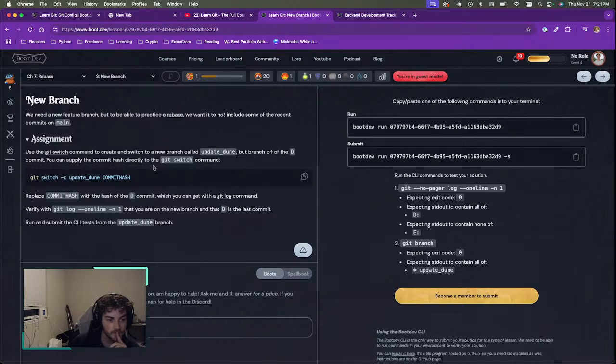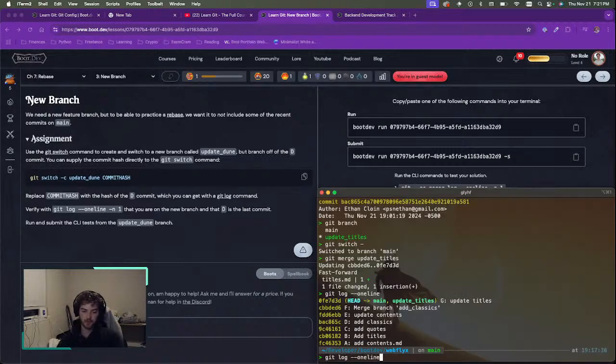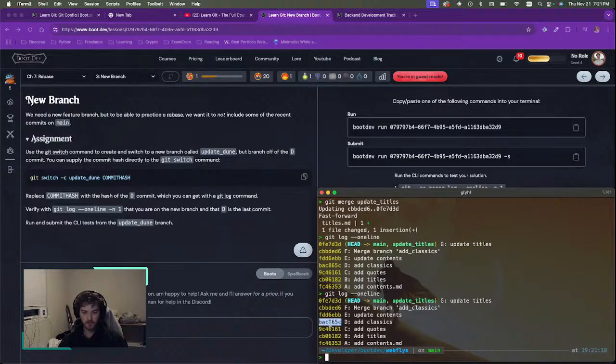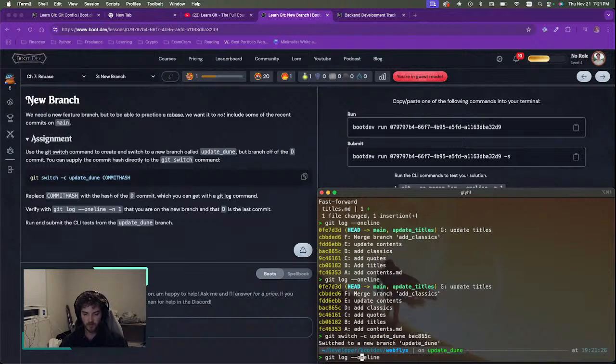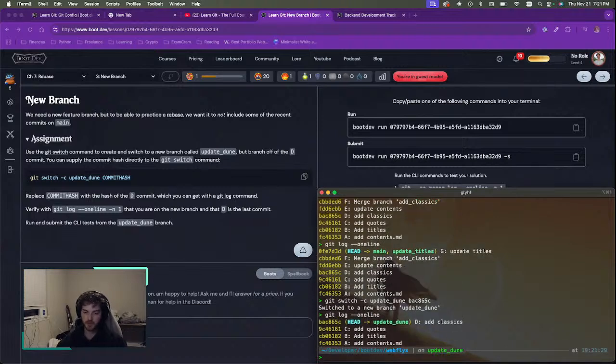Okay, we need a new feature branch, but to be able to practice a rebase, we wanted to not include some of the recent commits on main. Branch off of the D commit. You can supply the commit hash directly using the git switch command. So git switch -c update-dune, then git log --oneline. On this branch, it's almost as though we never updated contents or merged in add classics or updated title. Wow, so old.